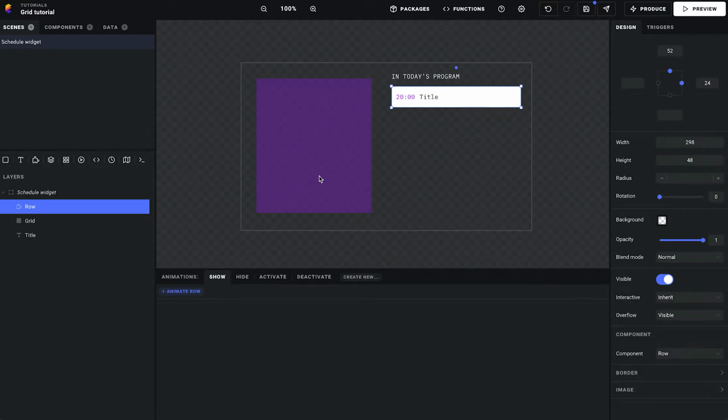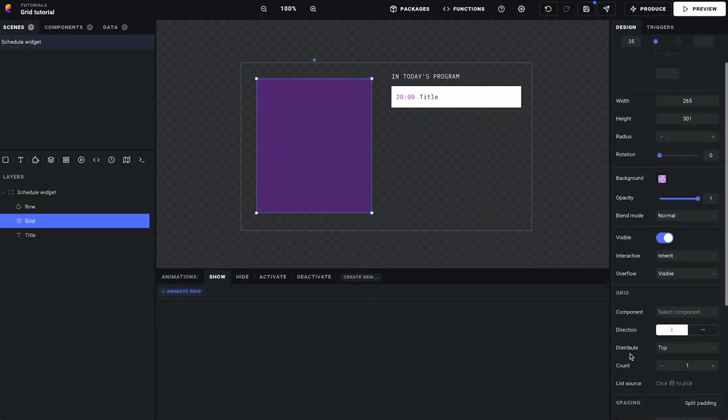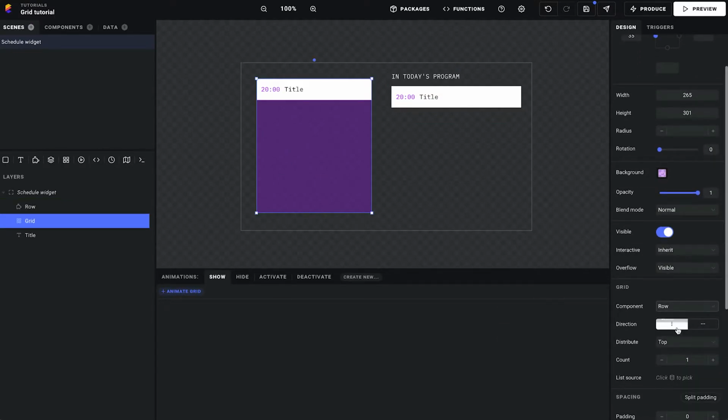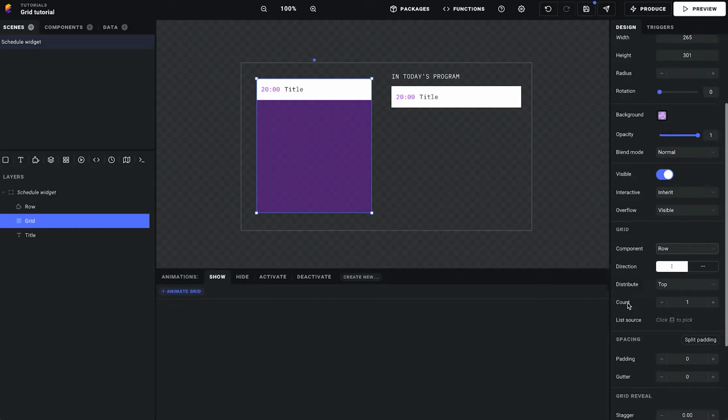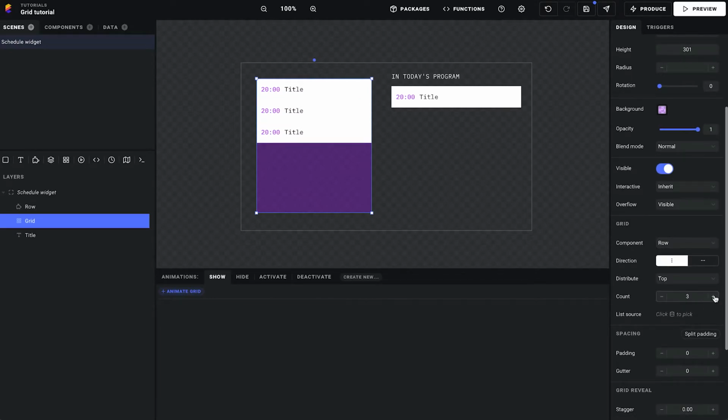So back to our scene, back to our grid. We can now choose this row. We can choose the direction. We can choose how they should be distributed within the grid. But let's go ahead and increase the count so we see what happens here. And you'll notice we now have 4 items here. We don't have any manually added layers here. It's just a single grid layer, and it handles the rendering of the components for us.